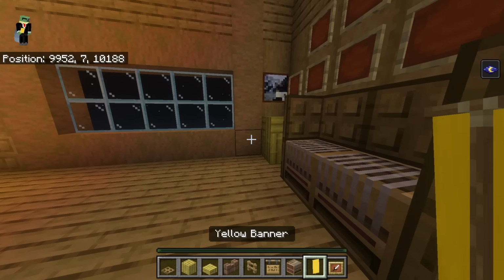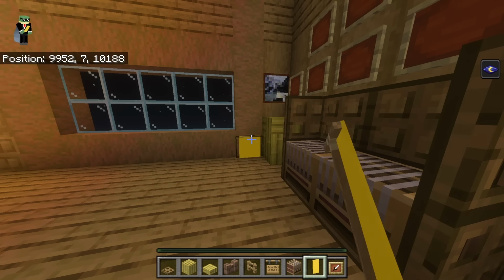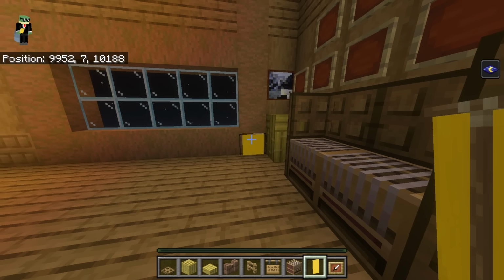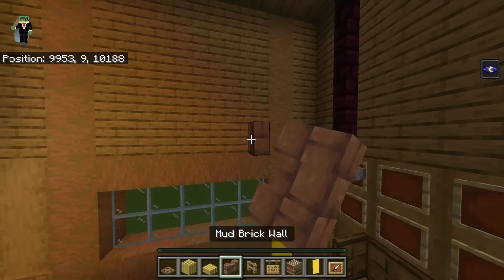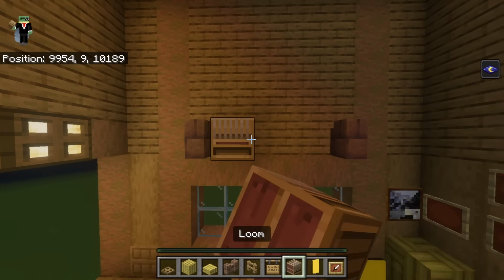Looking at this window, the bottom right corner, which is this strip jungle, you're placing a yellow banner off of. Above the window, this kind of row of oak planks above, you'll place a mud brick wall in either end one. Looms in the center.